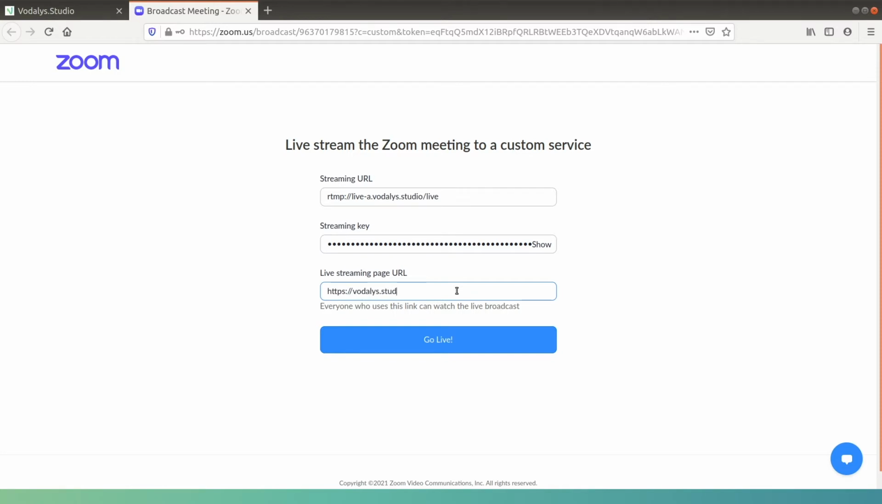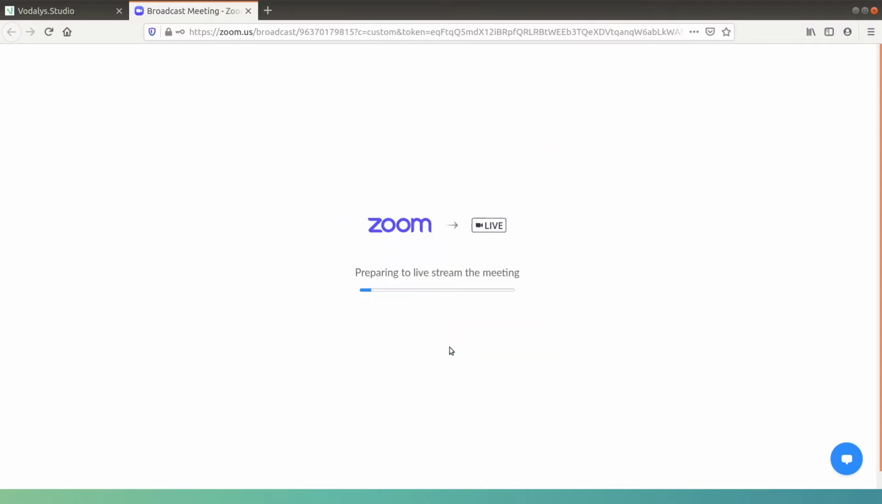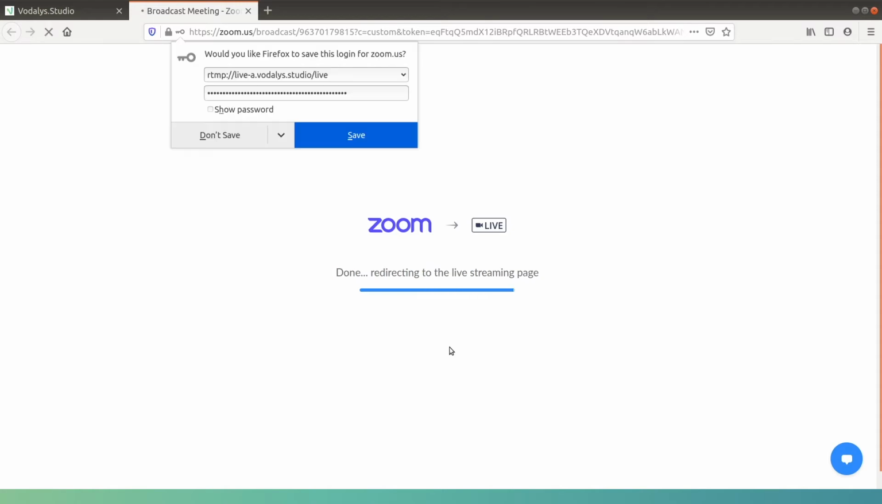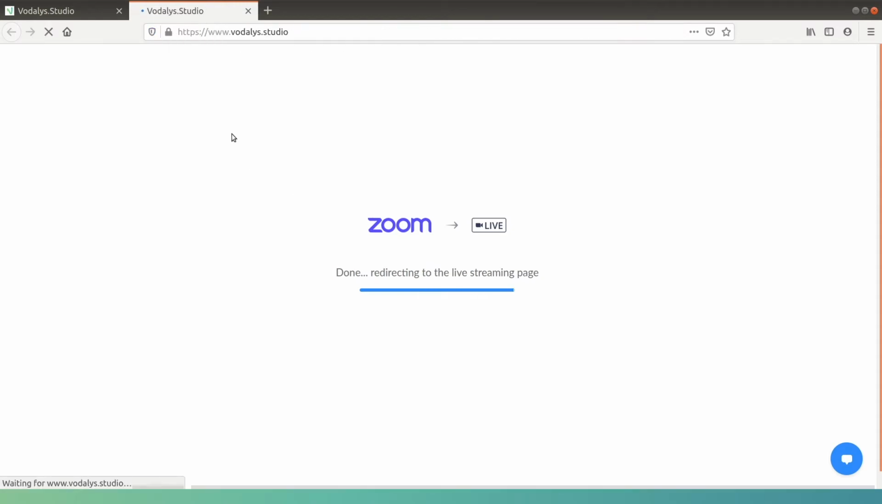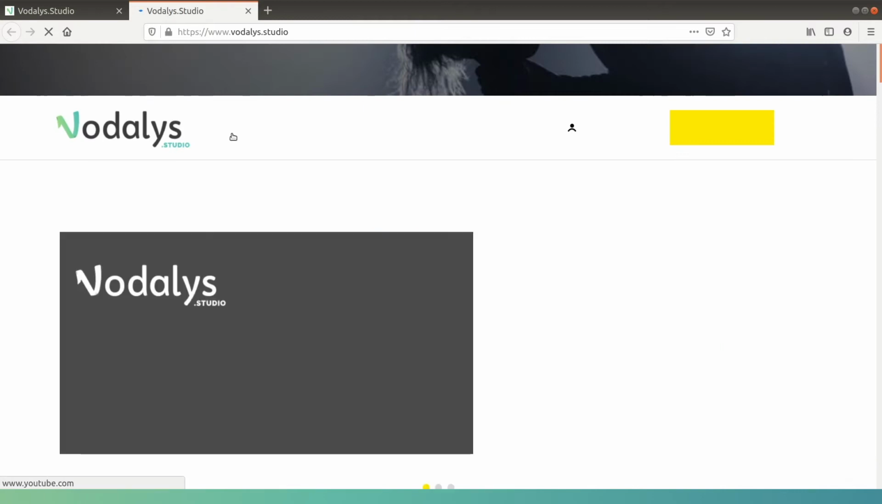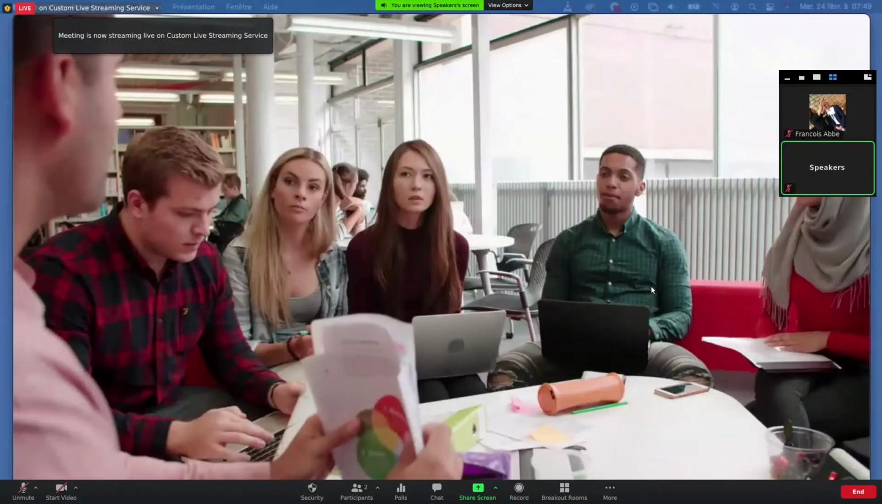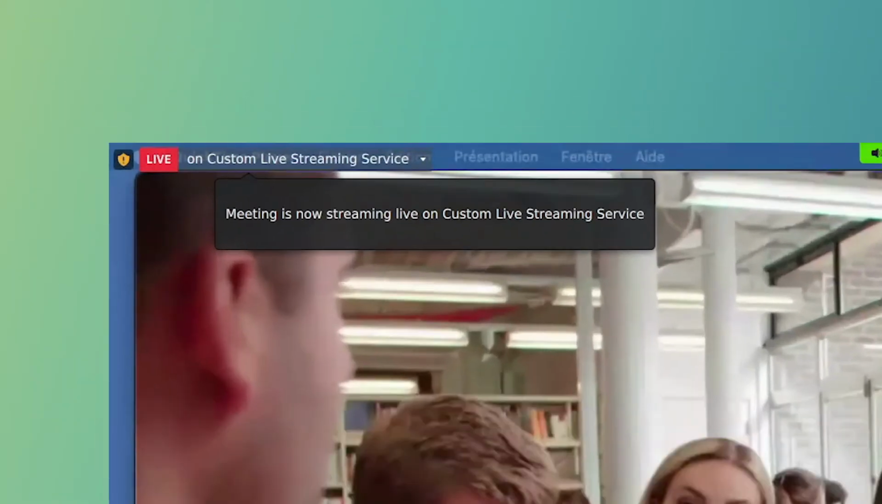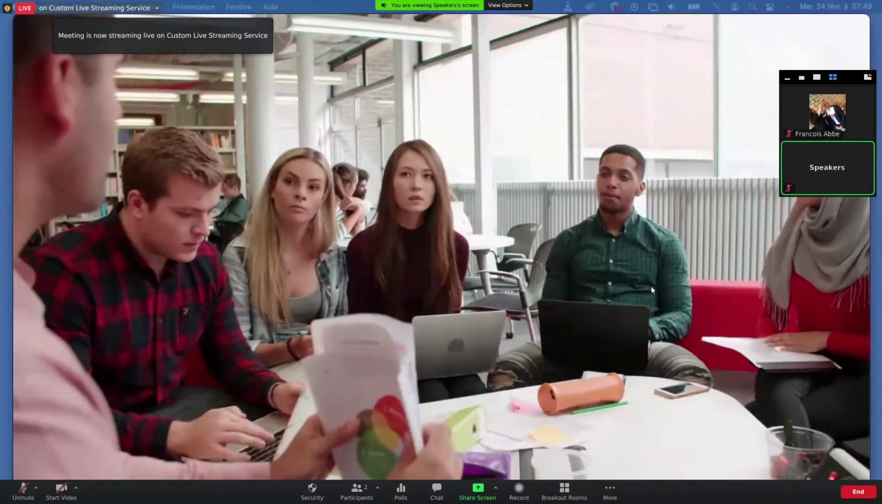And once I click the blue button, Zoom sorts itself out and eventually will open my website address, the one I've just typed. So you're going to see, just in 1 second, this is it. My Vodalys.Studio website opens up. One thing to note, in Zoom on the top left-hand corner, you see this live icon and this "meeting is now streaming" message. This is a good sign. This means that you are streaming your live signal to Vodalys.